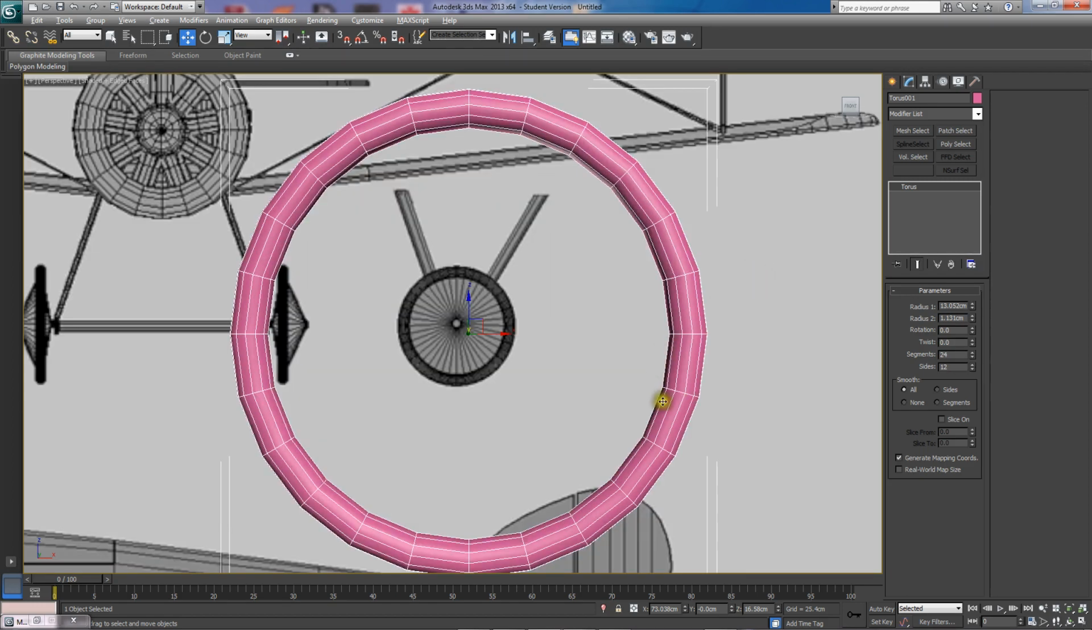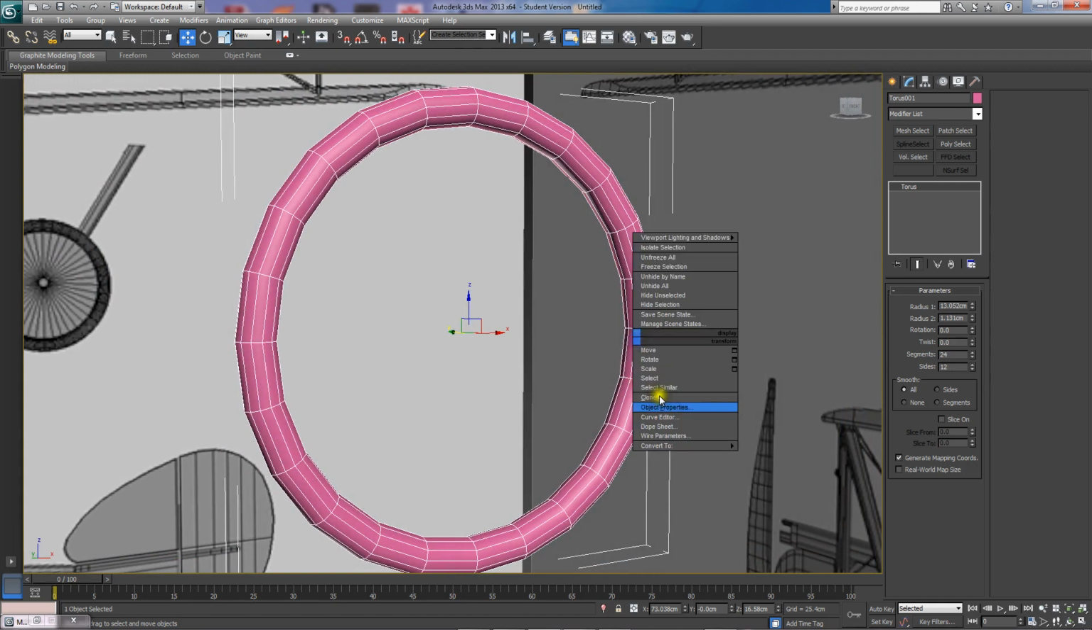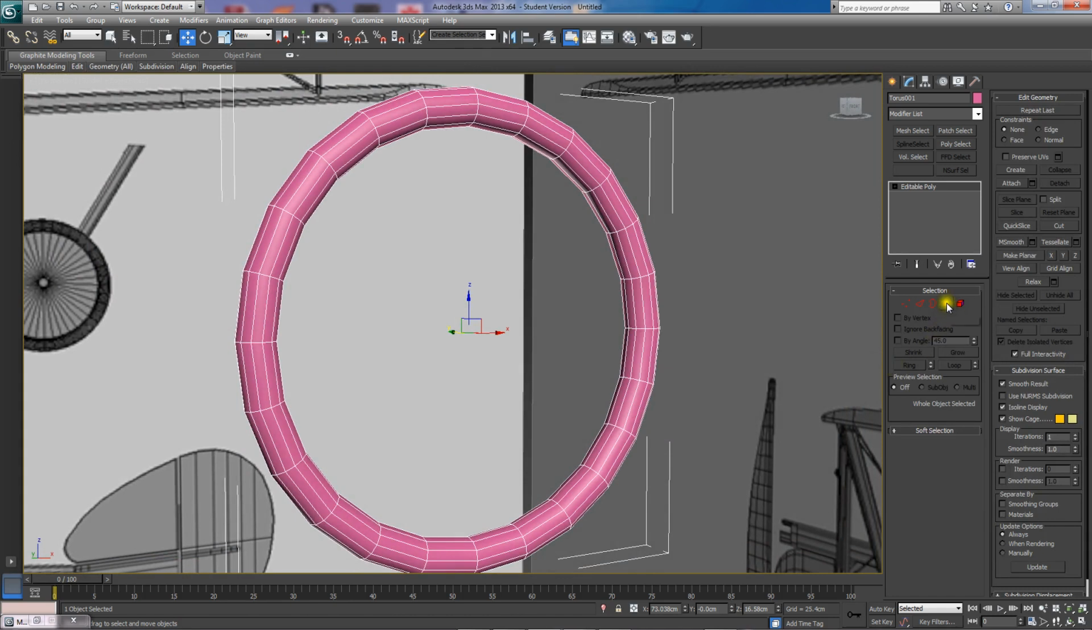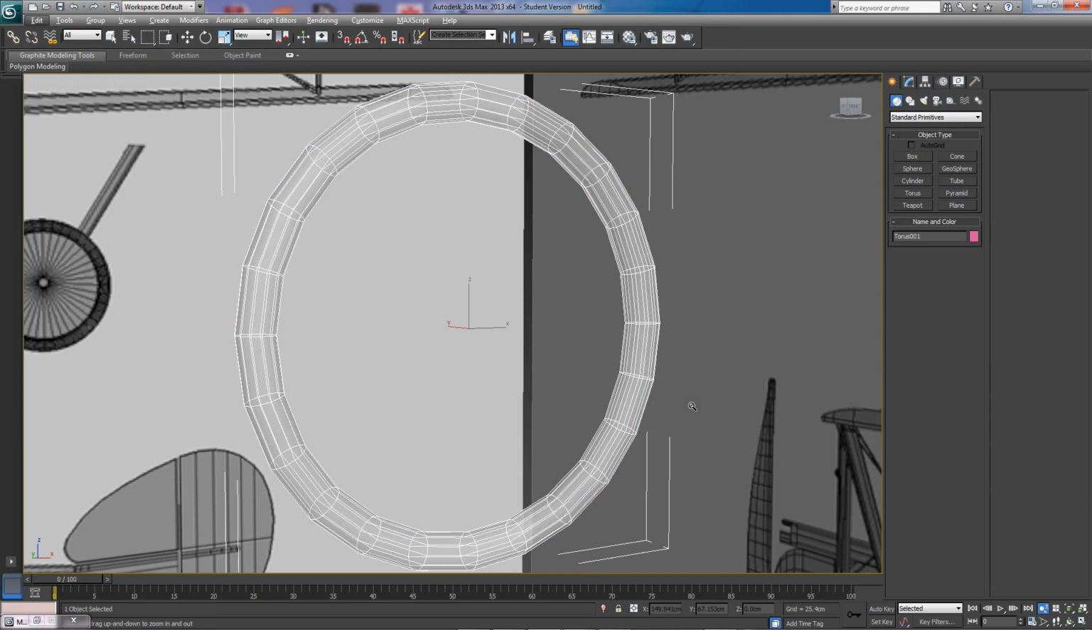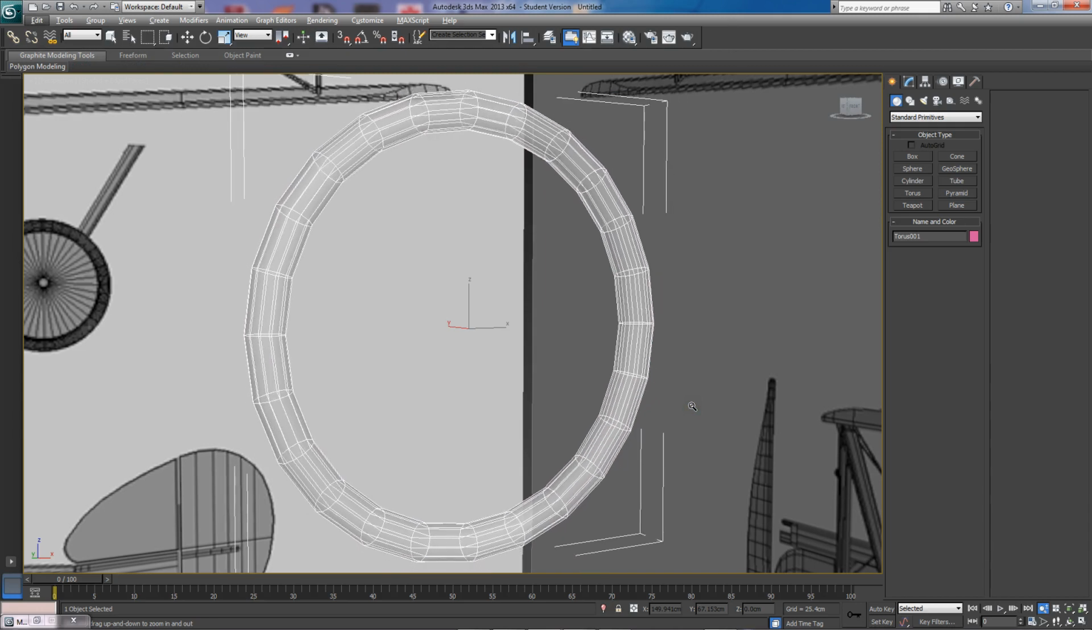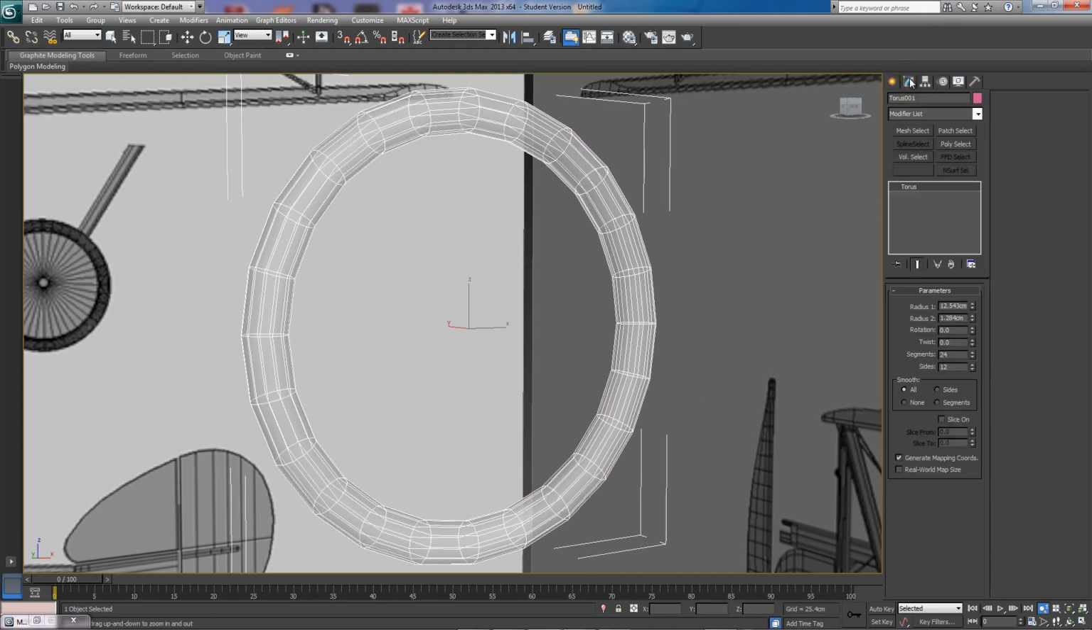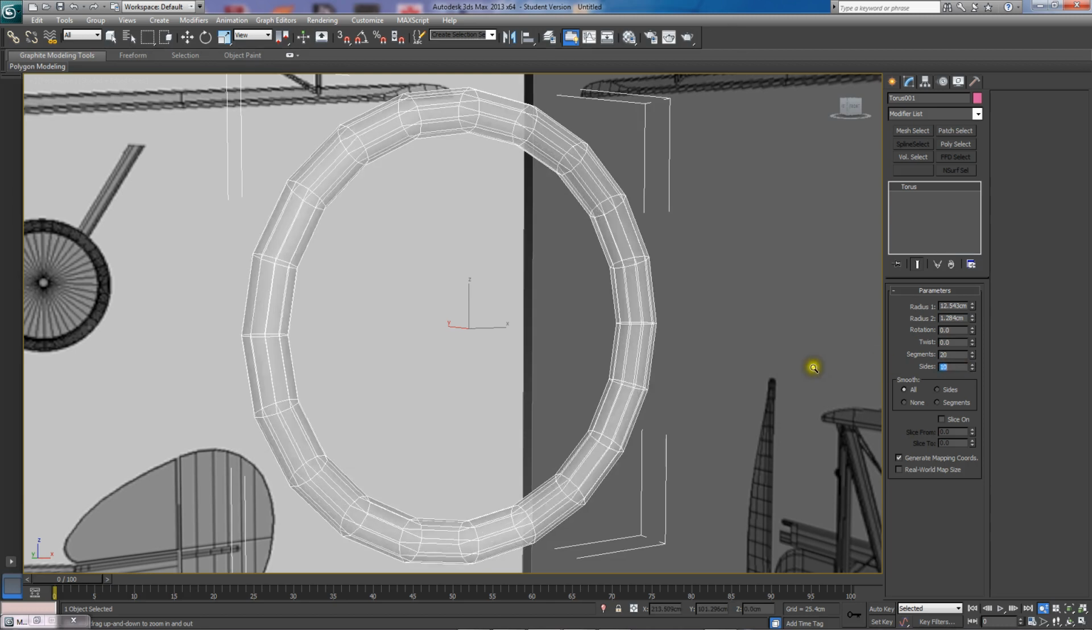I'm going to go to perspective view, right click on the object and go to convert to editable poly. And what we're going to do next is, actually my mistake, I'm just going to backtrack there for a second. Hope I can still change the settings. Control Z just for a moment. Yeah, I want to change these segments to 20 and this to 10. That should be enough for what we want.